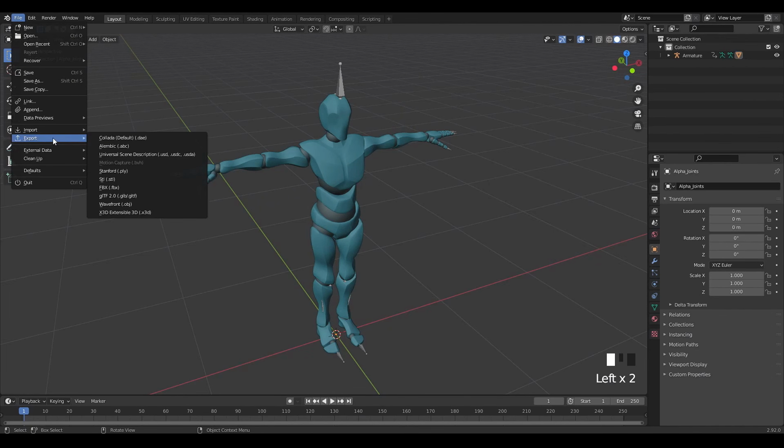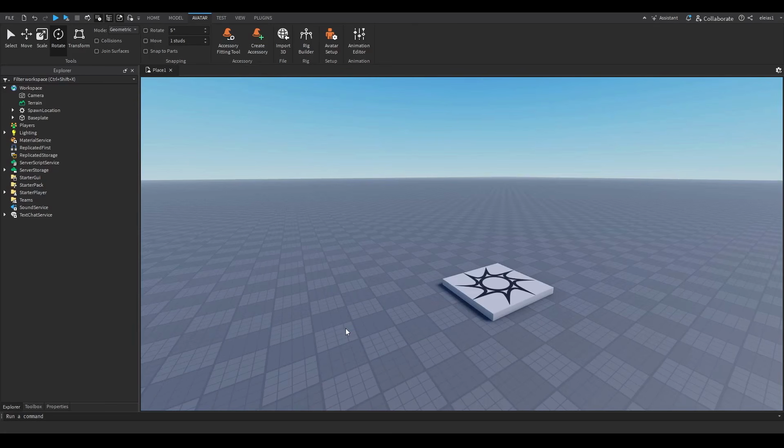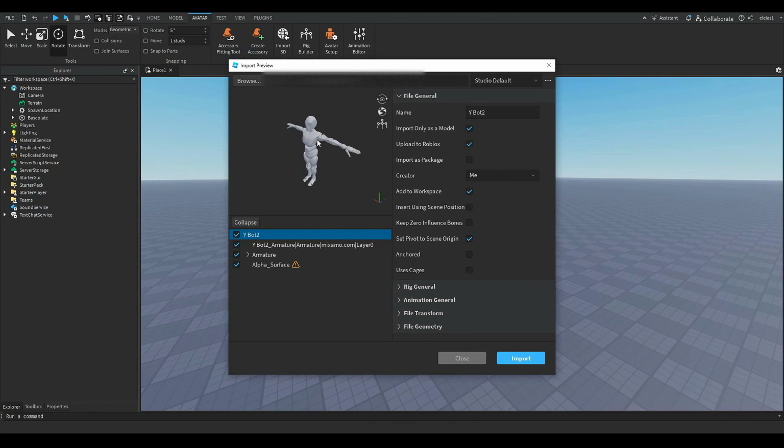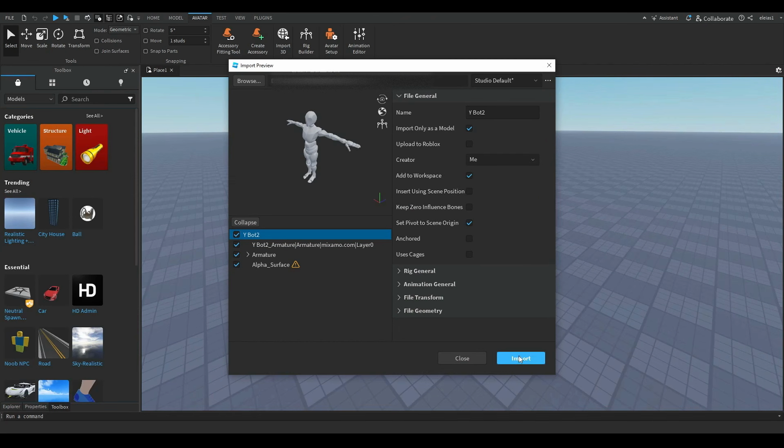So File, Export, FBX, and then save it over the previous download of your character. All right, now going back to Roblox Studio, let's upload it again, but with the download from Blender instead. So avatar, import 3D, and now I'm importing the one from Blender. So you can see now it's just one, and now I can just import this.